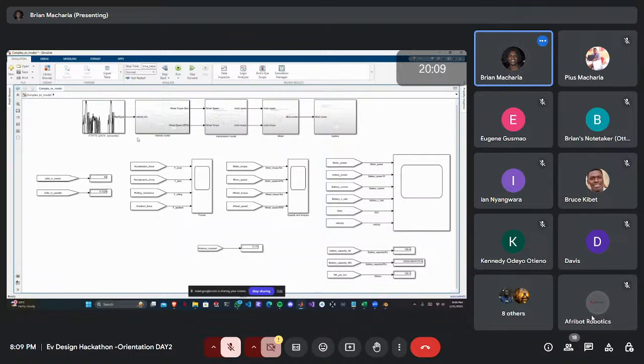I'm simulating this with the FTP 75 drive cycle. This is a common drive cycle used in the US, and it simulates an urban driving environment. This is why I chose it.